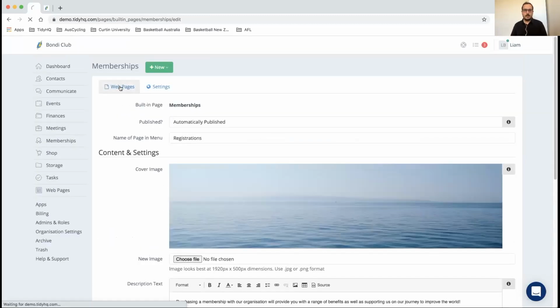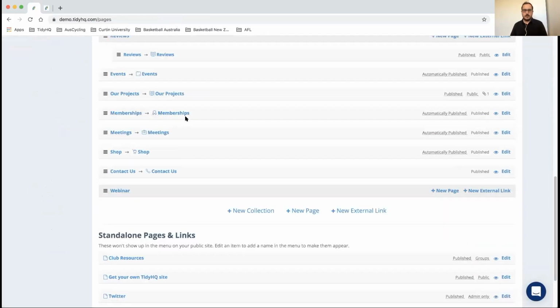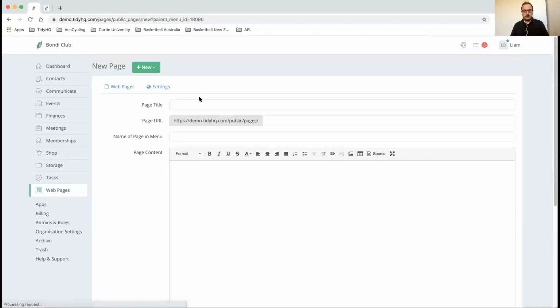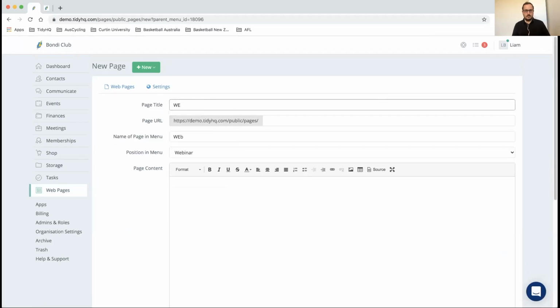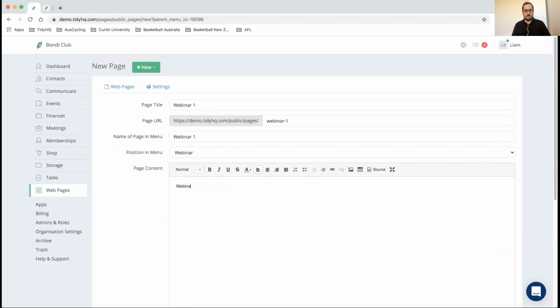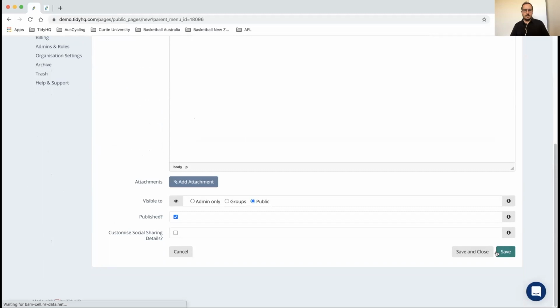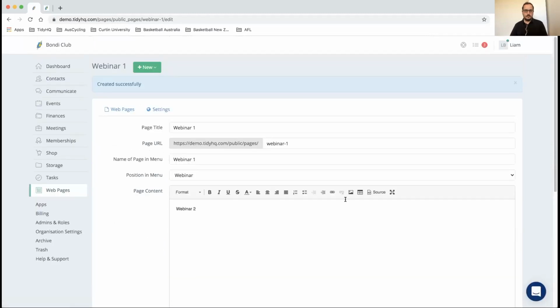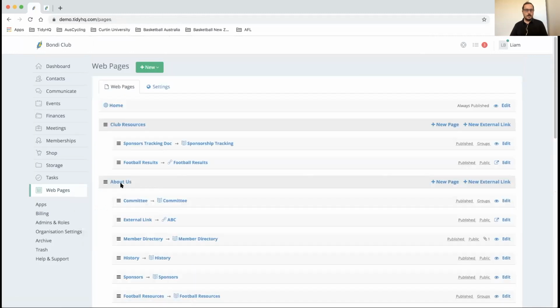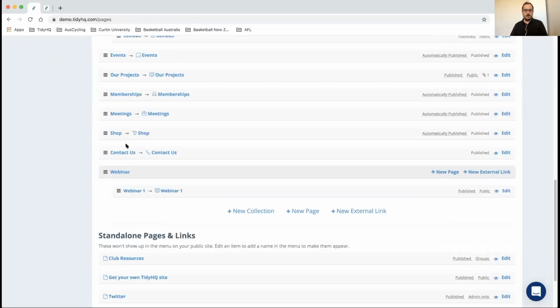Okay, we're just going to go back to the web pages section here and see how the webinar pages display. So I'll add that new page to the section here. I'm just going to hit the save button there at the bottom. Now I'm going to navigate back to the Web Pages menu, and you can see that the webinar page is now located below that section.